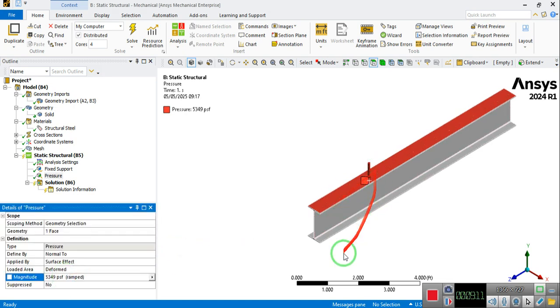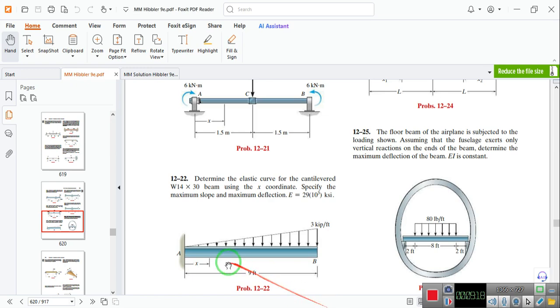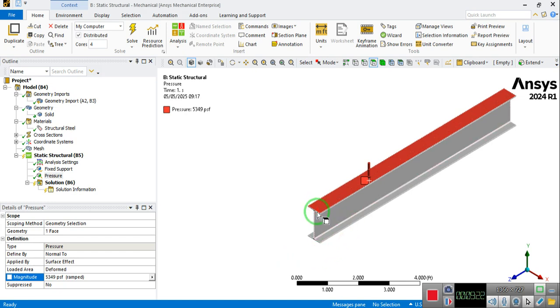Okay, so you see that it would apply distributed pressure on the surface, but you see that this pressure is varying linearly. So that's what I have to do. The pressure should be 0 at this end, and it should have a maximum value of 5.349 here. I hope you get that.